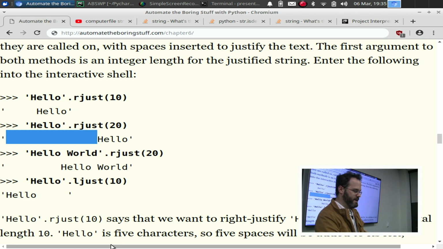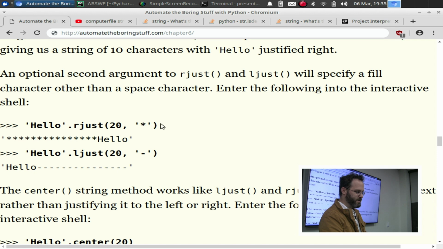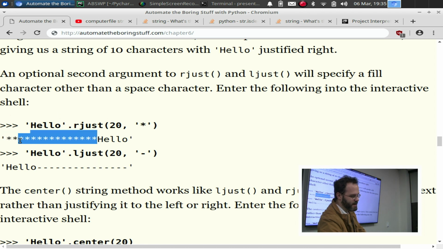But alternatively, you can provide a different character, which we do here, right? And it'll change it from spaces to something else. So the space is the default, but you can provide it an override. So here we have right justify 20. We give it hello. We see hello on the right, and we're going to see 15 asterisks. I'm not going to count them.